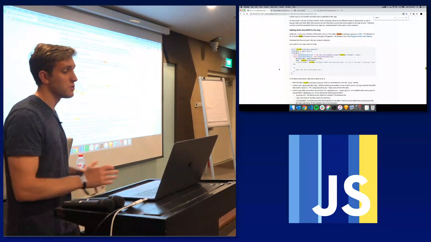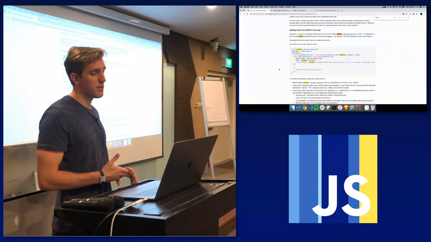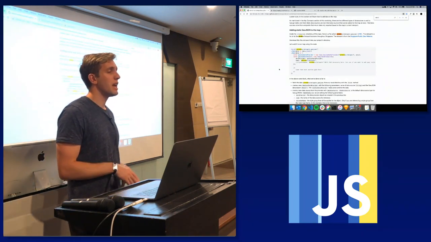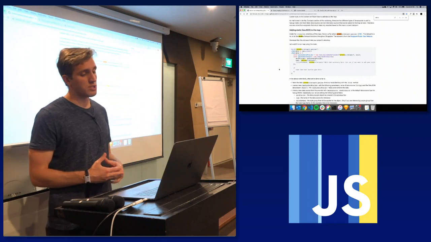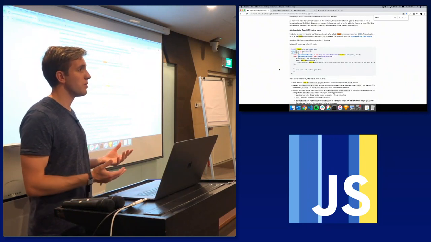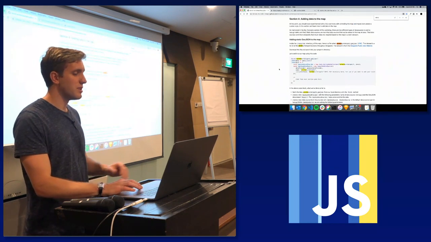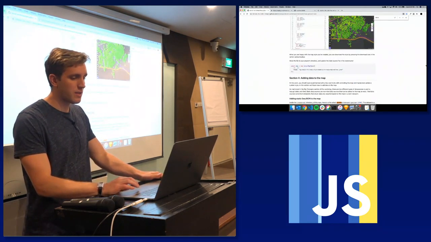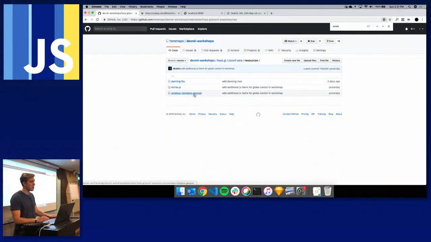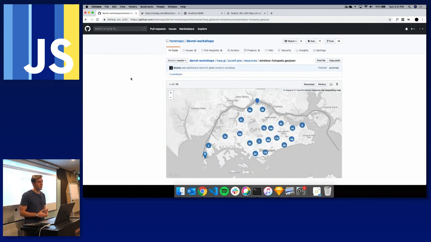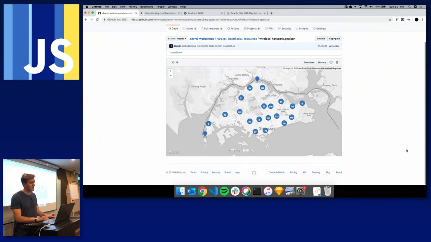The first exercise we'll do is add some GeoJSON to the map, and we'll be adding static GeoJSON. So it's not going to be coming from a server, and it's not going to already be tiled. We'll simply be adding a GeoJSON file we have locally on our machine onto the map. Inside the resources directory of this repository, we have a file called wireless-hotspots.geojson. This is basically a list of all the public Wi-Fi hotspots throughout Singapore.